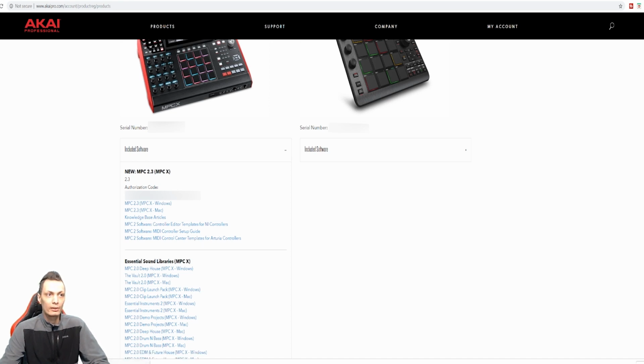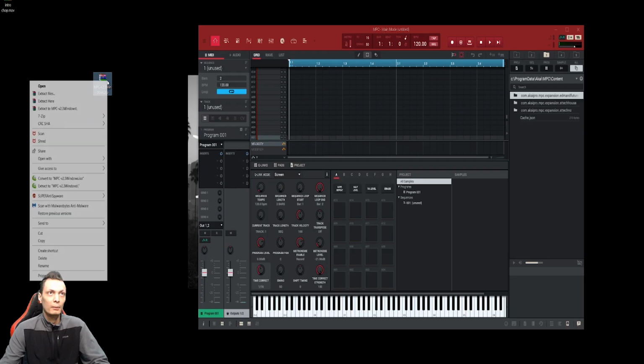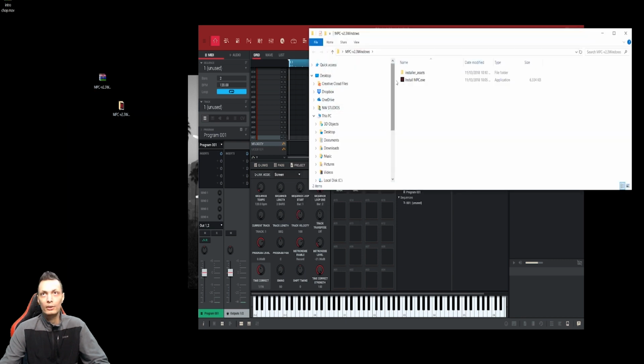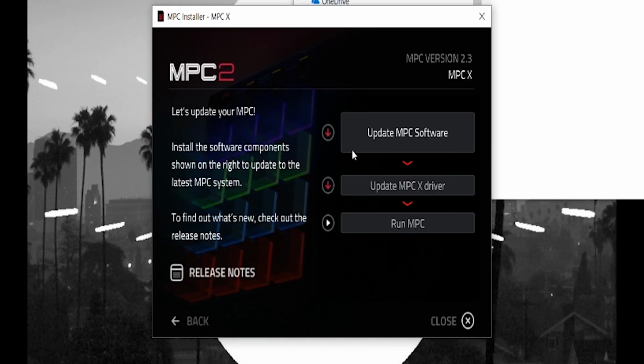We're going to open this up and I'm going to drag that to my desktop. And I'm going to go ahead and just export it to a folder. And once I export it to the folder, I can see my exe file right here. So I'm going to go ahead and close the application and then I'm going to launch the installer. I'm going to select my MPCX.